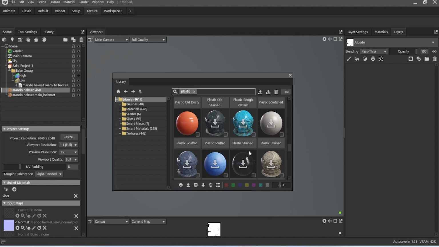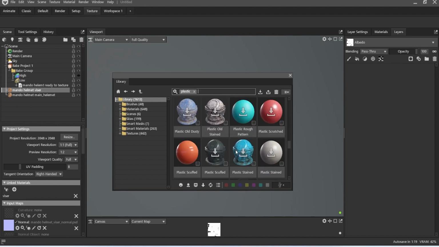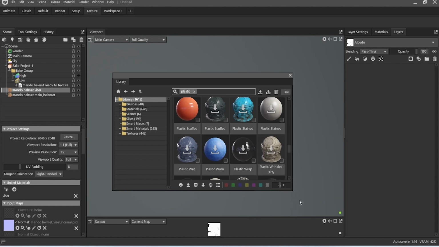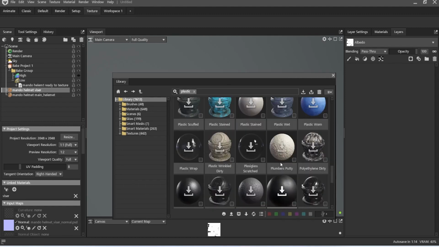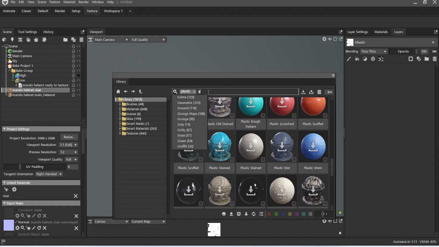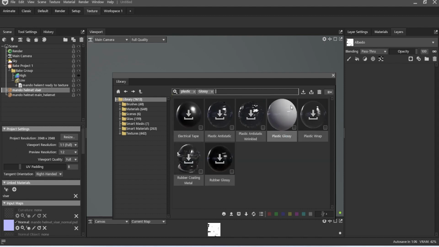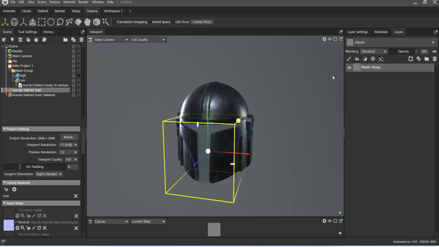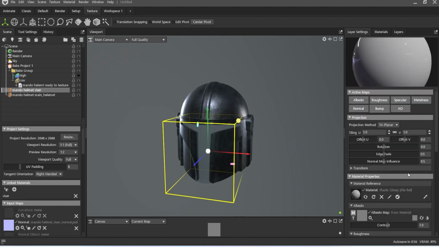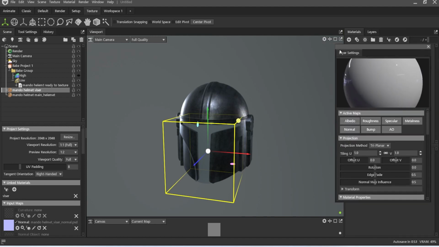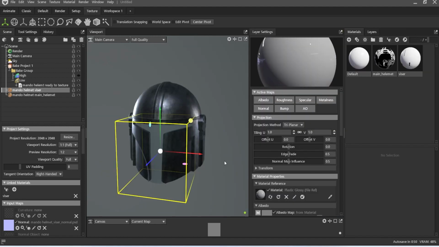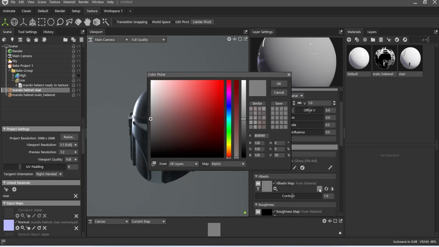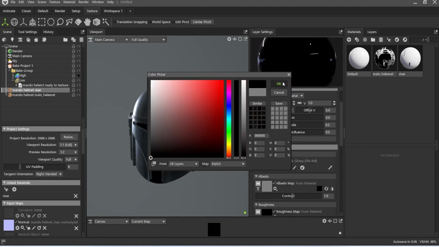Plastic glossy somewhere. Yeah, something like that. So then what we can do is take that and change the color. So let's drag this out here so we can mess this up a little bit more. So color, let's change that to black.